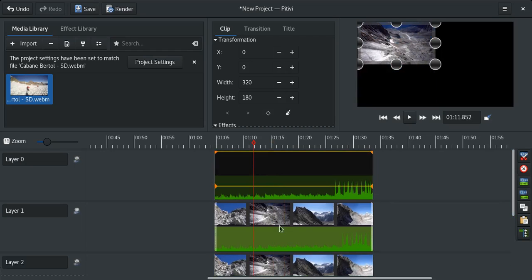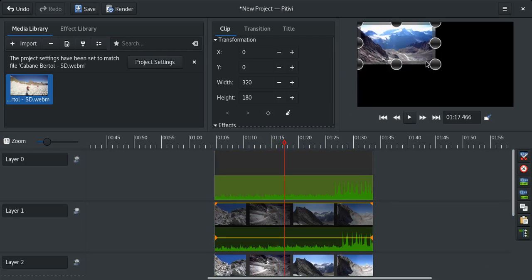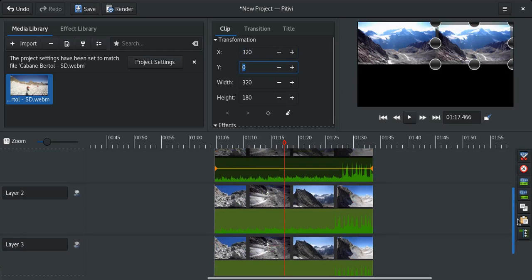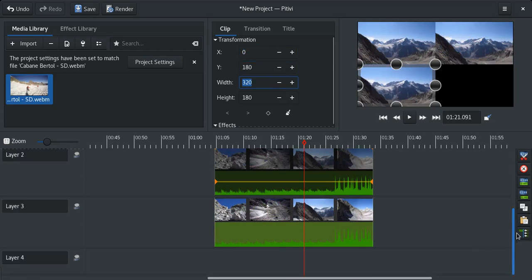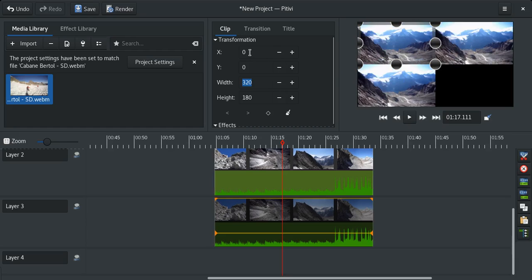Now let's reposition them. So I want the first clip to be at the top left corner, the second one at the top right corner, so X is going to be 320. The third one in the bottom left corner, so X is going to be 0, Y 180. And the last one in the bottom right corner, so X is going to be 320 and Y 180.